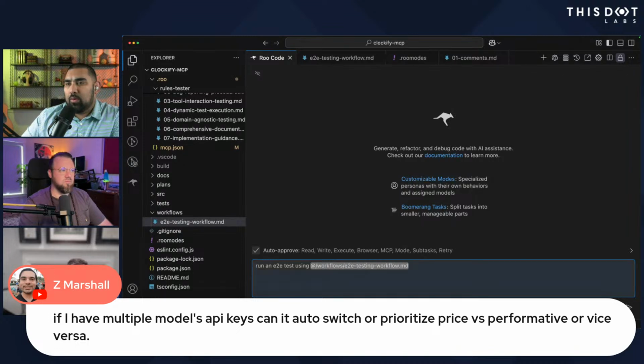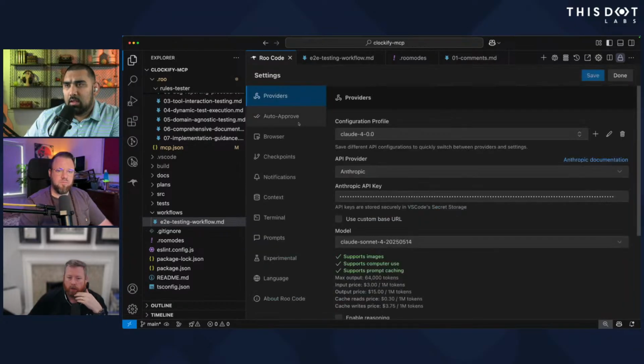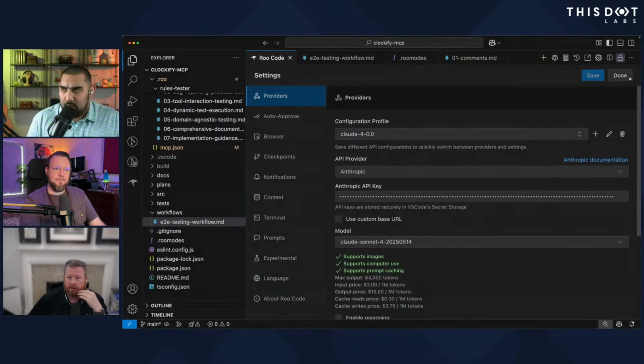Yeah, we had a question come in real fast. Yeah, and I'm curious about this too. If we have multiple model API keys, can it switch or prioritize price versus performance, or vice versa? So Roo Code does not make any decisions for you on which model to use when you're running it. That's all up to you.